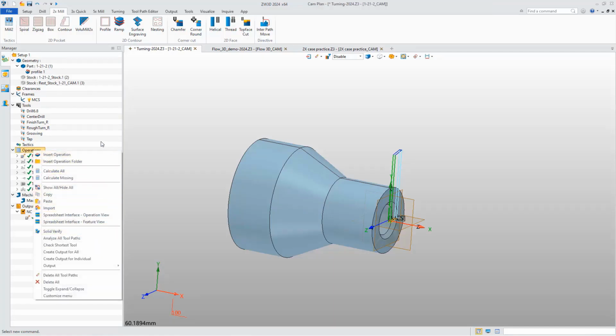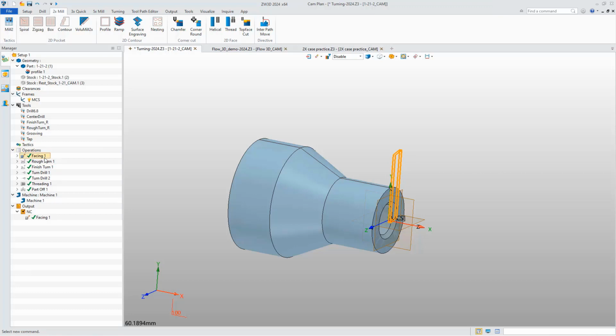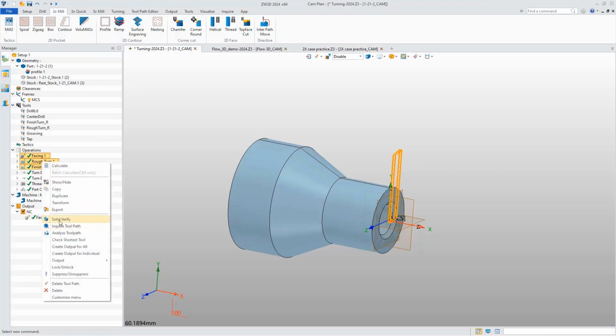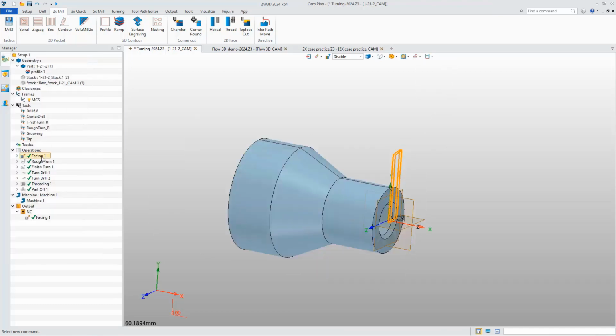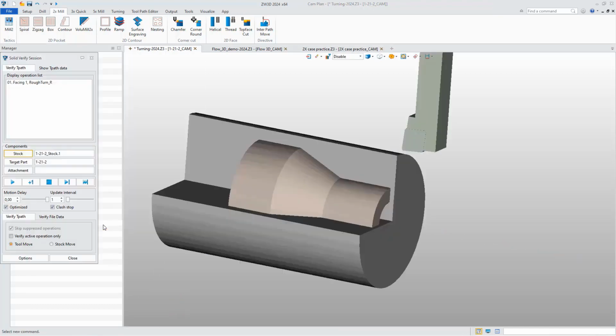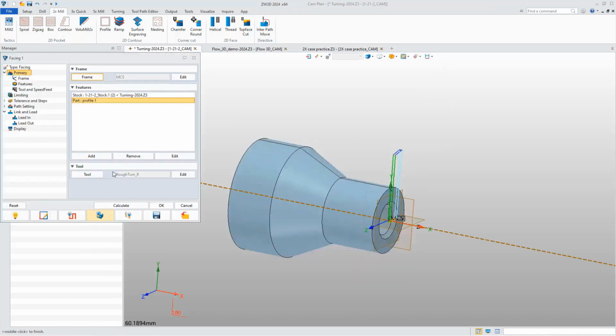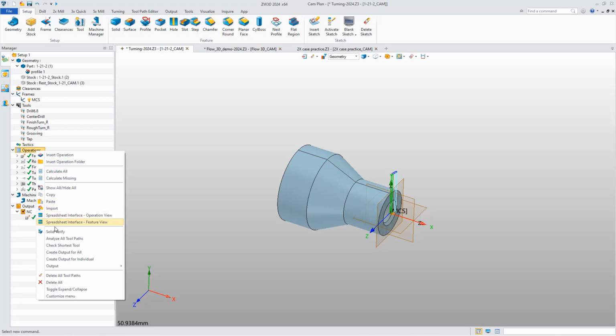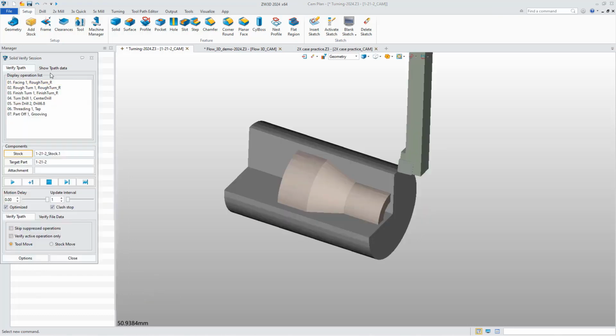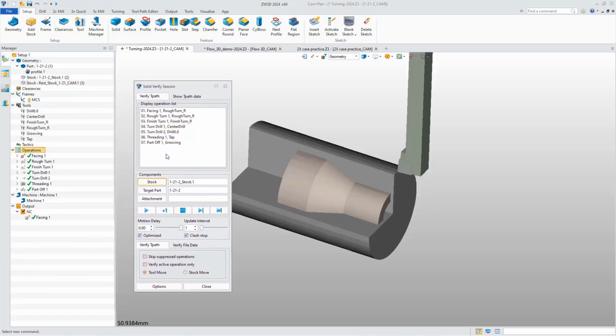First, we can find the solid verify by the right-click menu. You can right-click the operations node, or select some operations and right-click. Or you can go to the solid verify from the operation parameters window. Here is the operation list, and we set verify the active only.